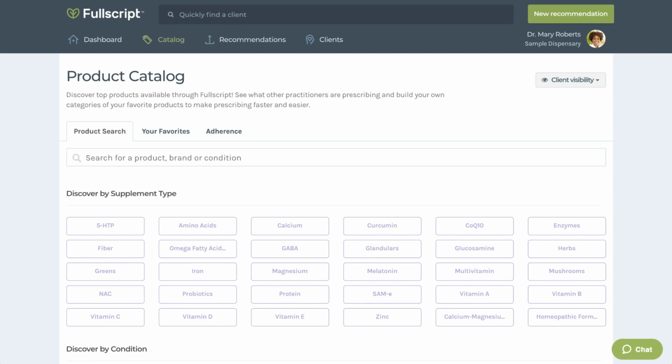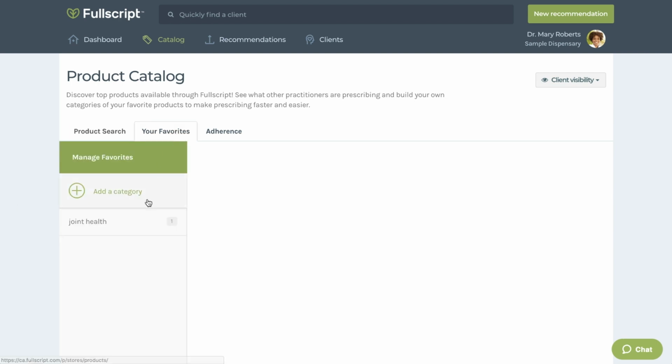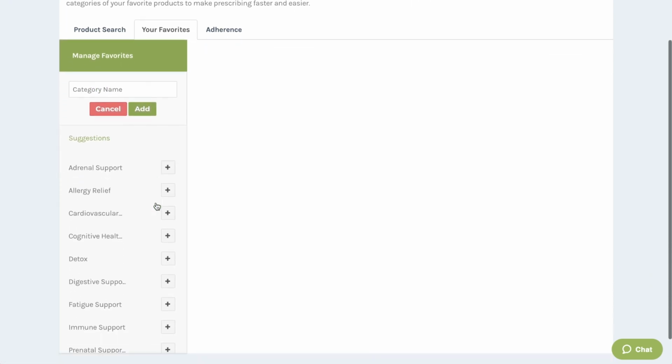If you use a product frequently, you can add it to your favorites, so you don't have to manually search for that product each time you write a recommendation. You can create a Favorites category by clicking on the Your Favorites tab at the top. Select Add Category and add the name.